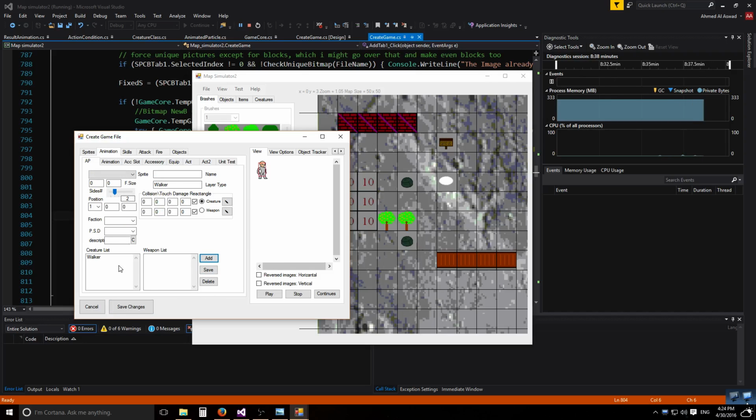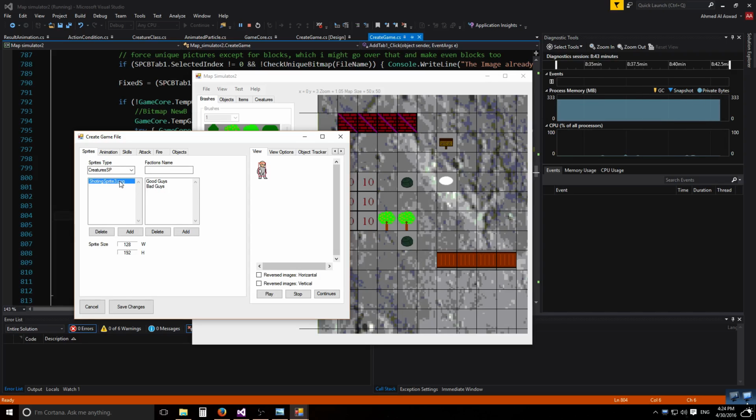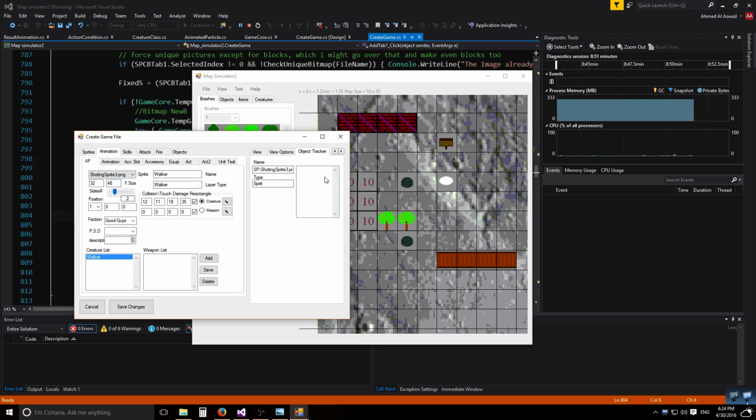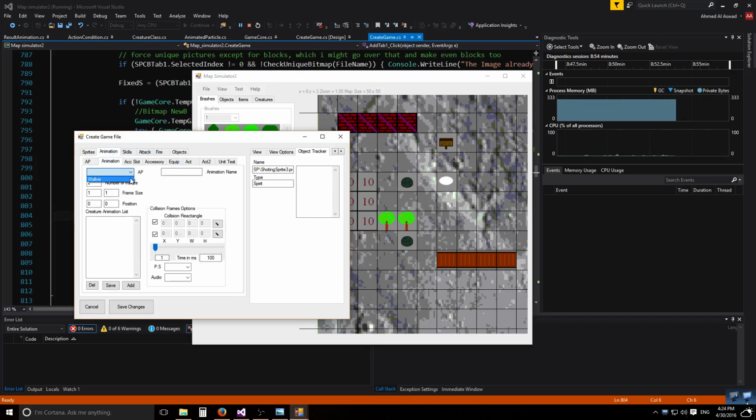And add. So we have Walker now, and when I go to the sprite and click on the sprite and go to the object tracker, it should tell me that there is an AP using this. I wonder why it didn't say that. Maybe I didn't program that part yet too. I worked a little bit on the tracker. So let's add some animation to Walker. And return to the view.